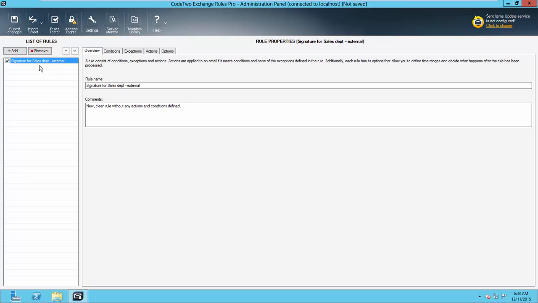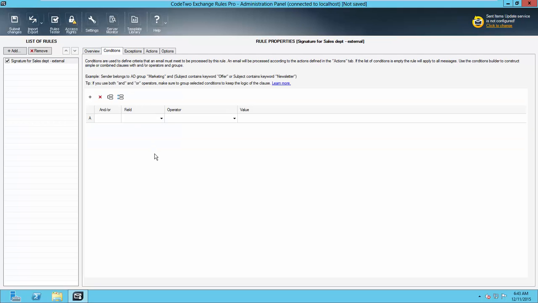So it's good to use a descriptive name. Later on, when you have more rules, the names are going to tell you what a given rule does exactly and why you created it. In the comments box, I can provide additional information about the rule, its settings, and so on. Now let's proceed to the conditions tab.